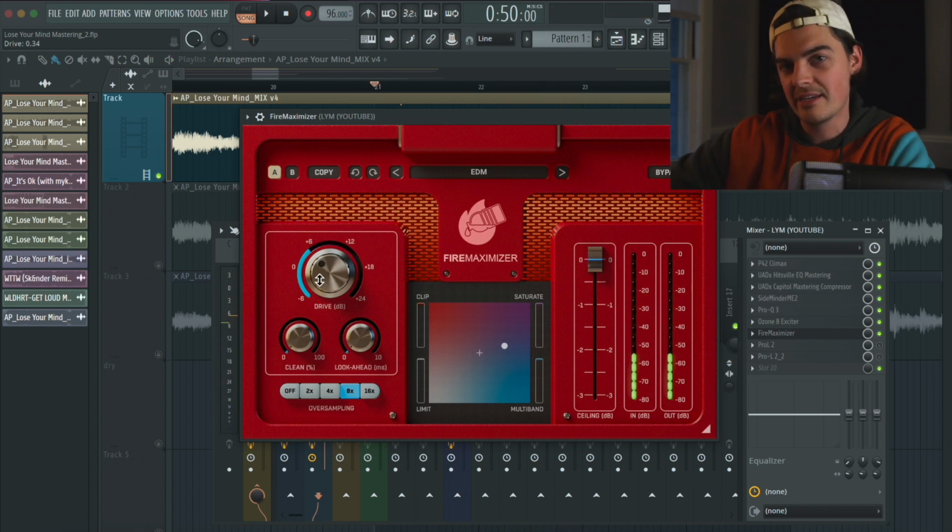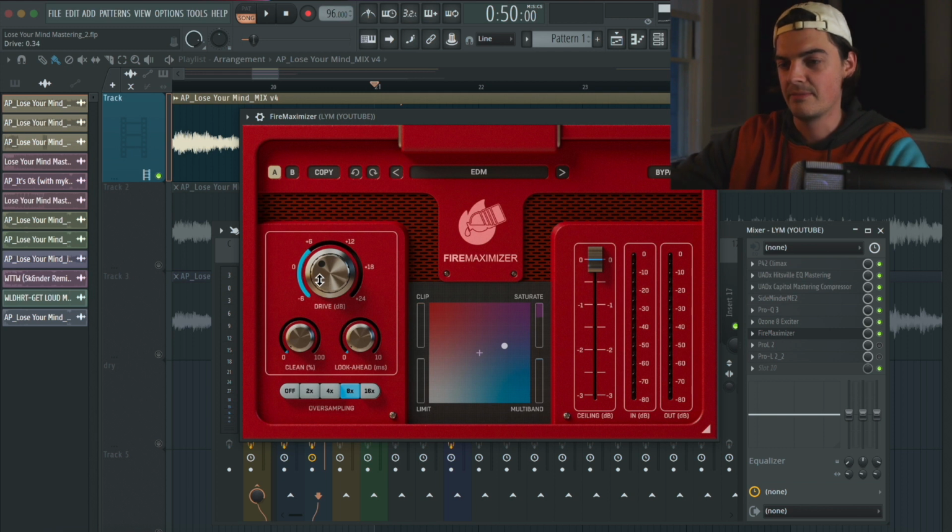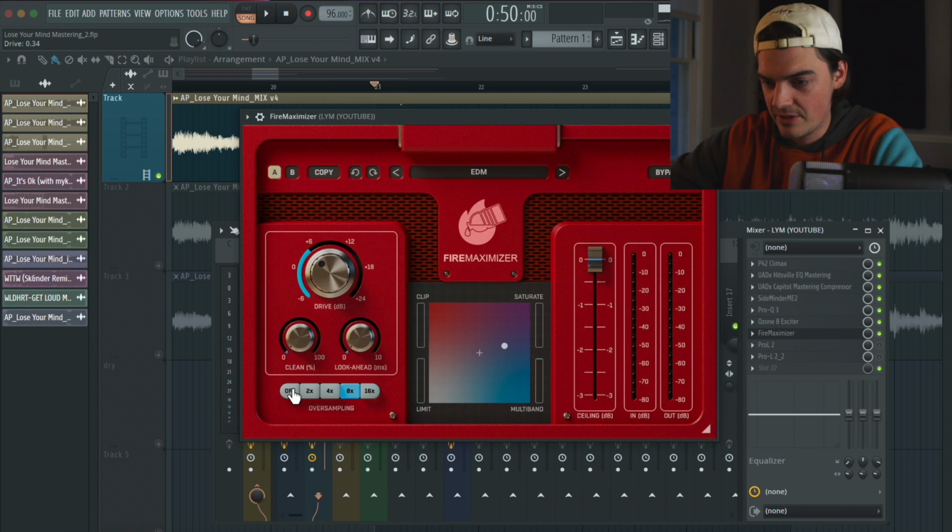But if you find the happy medium, then you get some nice loudness that's pretty undetectable. Also here, there's oversampling. And if I turn it off, if I do A, B with and without it, this is without it.